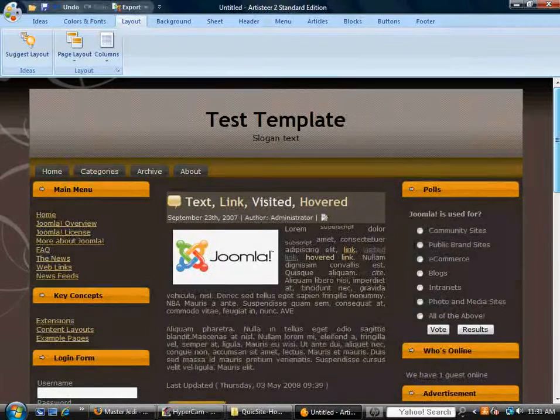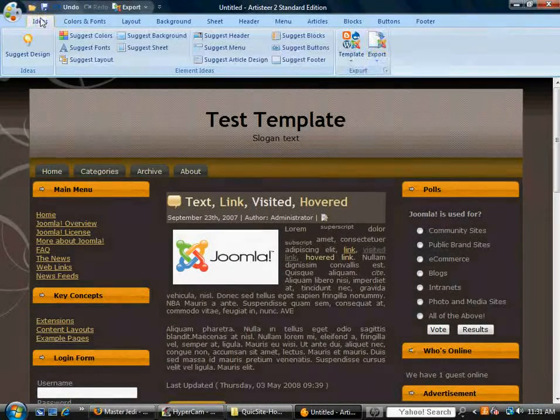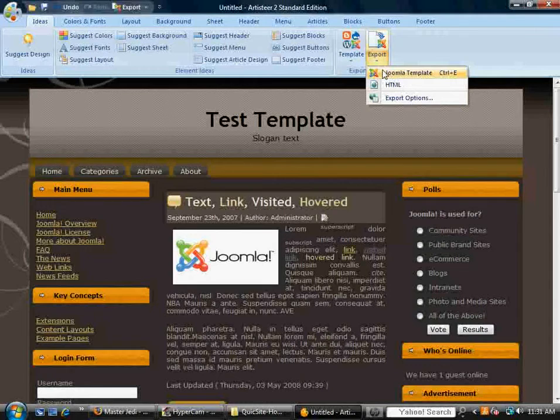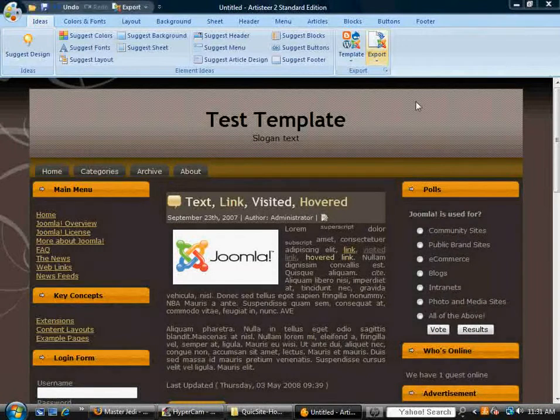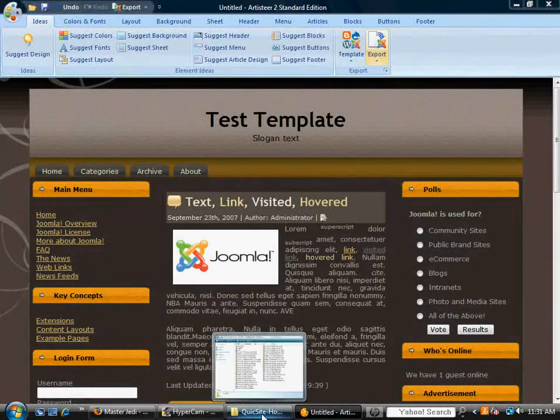It's got a look that presumably I'm going to like, and now I'm going to export this as a Joomla template. To do that, you just go to this export option over here. You give it a name. After you give it a name, you hit OK. Basically, I've just saved it onto a local area on my machine.